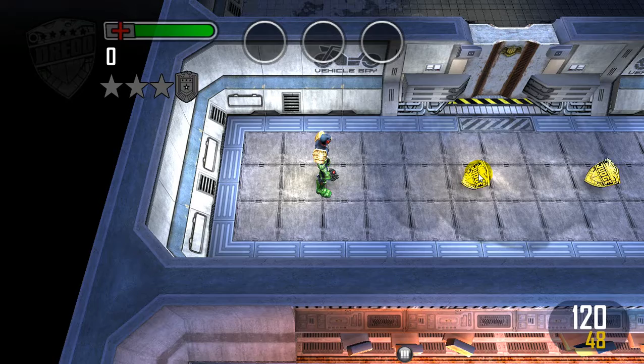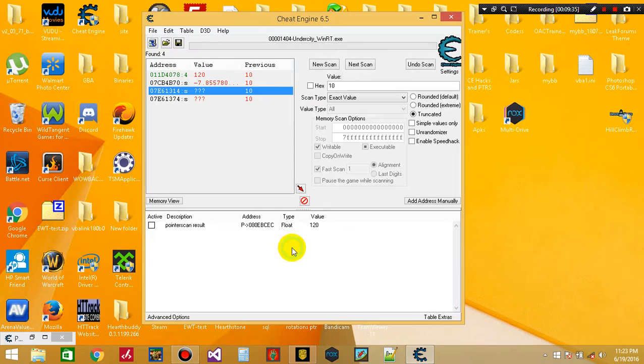Boom. There you go. So this right here is the static pointer to the actual value, meaning this will never change. This is suitable for a trainer if you want to create a trainer, which is going to be in my next video, like I said. You put this inside of a trainer.